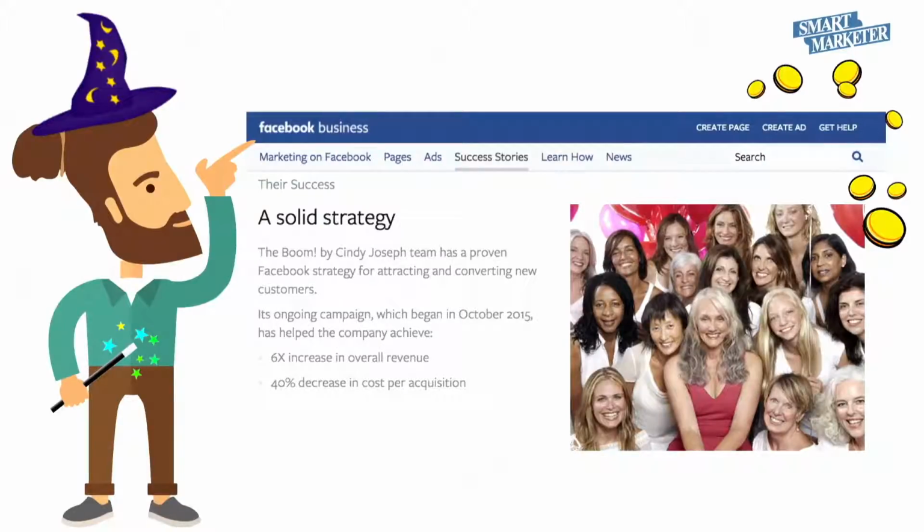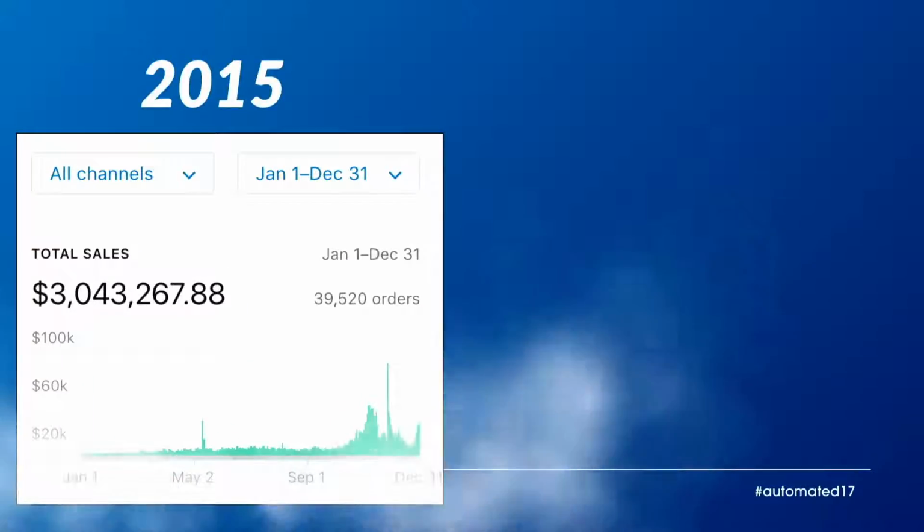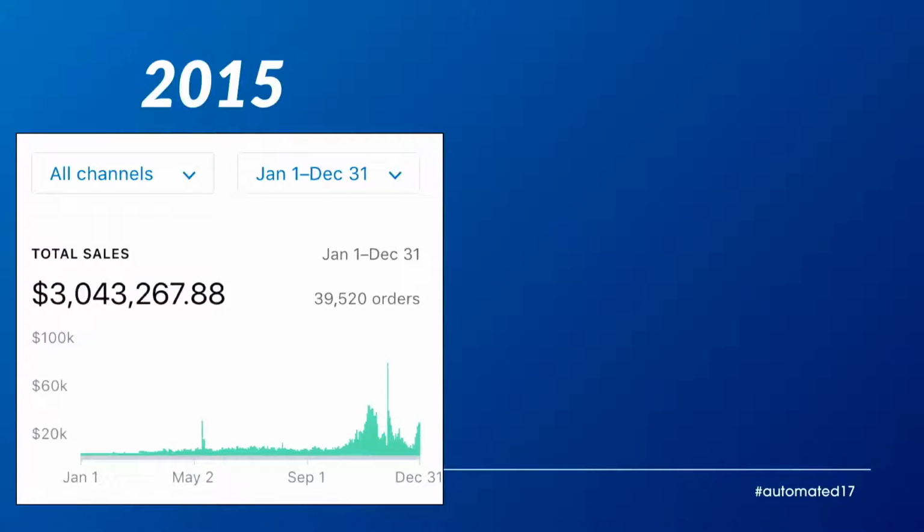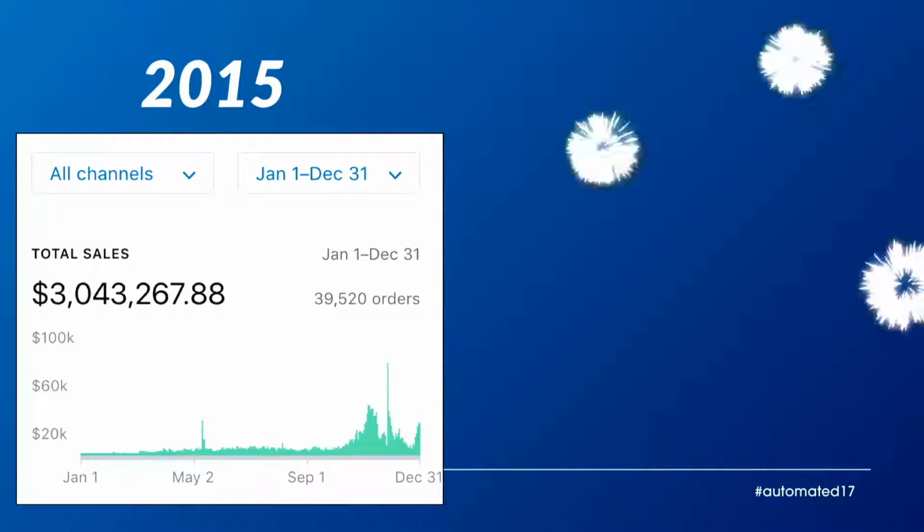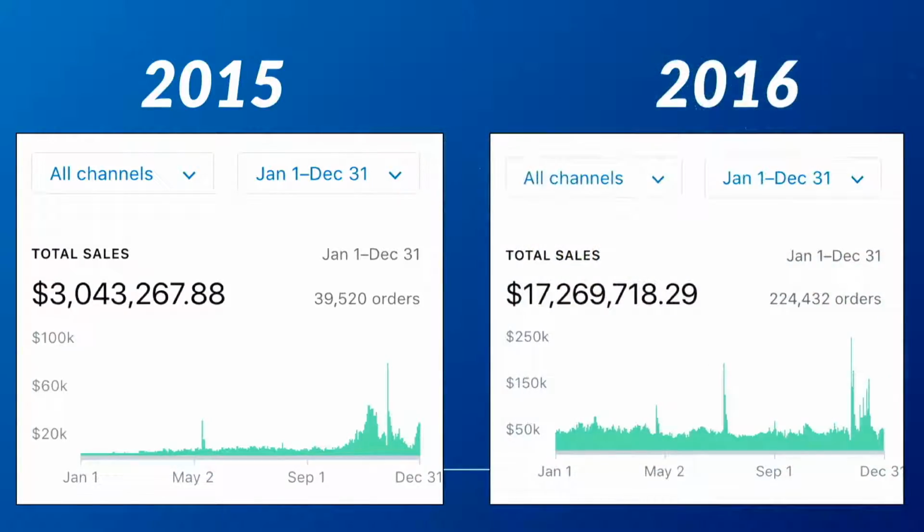Now, Facebook recently did a case study on our brand because we spend about $5 million a year on Facebook ads and we do a good job. So they did a case study for us. In 2015, this store that I'm using as a case study here did $3 million in revenue. And in 2016, wow, look at those fireworks, we did $17 million in revenue.